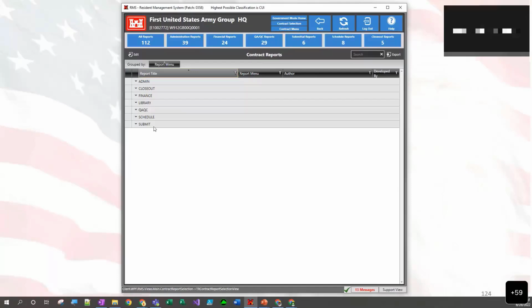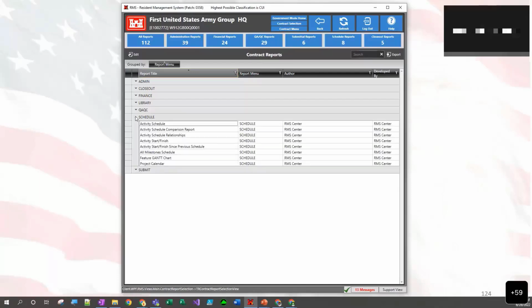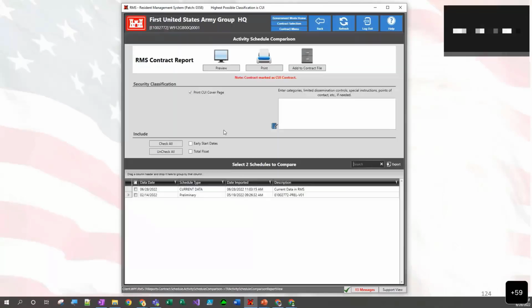And then in contract reports, we're going to go over to the schedule. And then under schedule, we have the activity schedule comparison report. Essentially, this report is what you will use to compare multiple schedules. In this case, you can choose 2 schedules. We're going to choose these 2 schedules. Those are the only 2 schedules that we have. And then we can go ahead and preview this particular report.